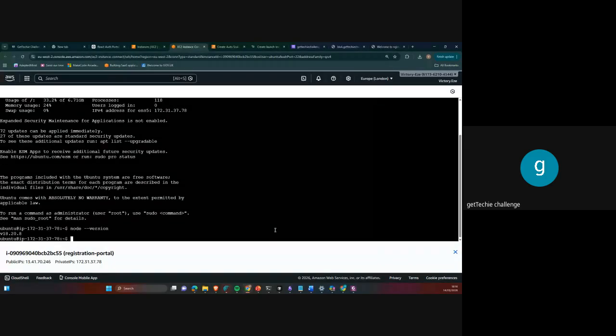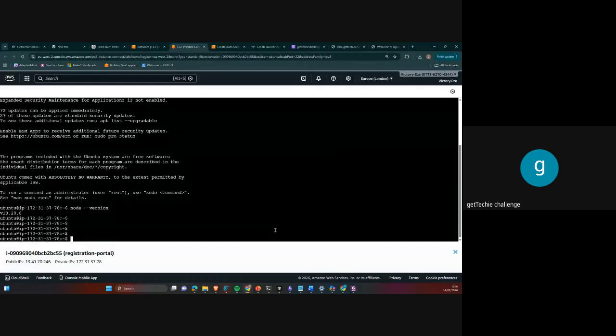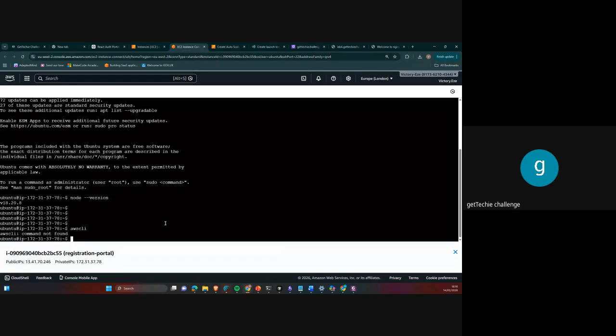So now I see, I can come and say node. Oh, it's installed node. Can you see it's installed node? Can we see the difference that now we have node? So if it really installed node 18, what happened? Is it AWS CLI? AWS CLI? Command not found. Why? What is not installing?